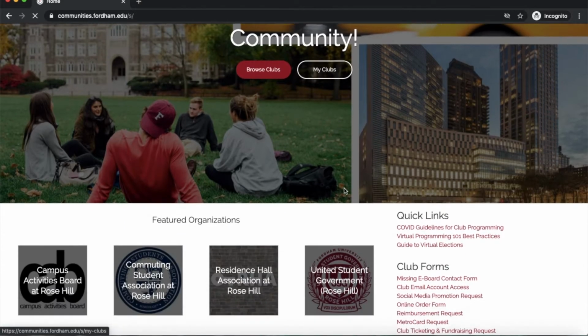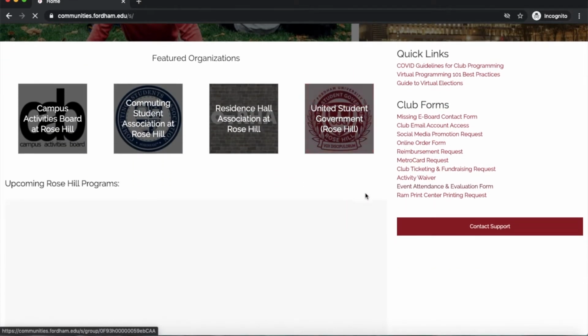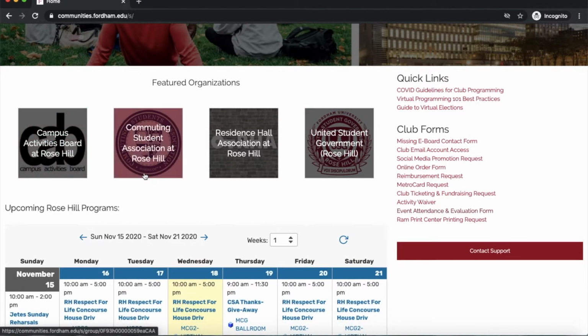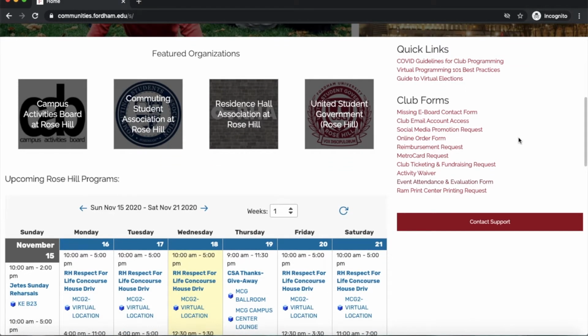When you scroll down a little bit further, you'll see our featured organizations, which is CAB, Commuting Student Association, RHA, and USG. On the right of these links, you can see quick links, which are important pages and forms for club leaders to access. There's COVID guidelines, programming best practices, as well as how to do your elections virtually. In addition to that, you can request access for your club email.